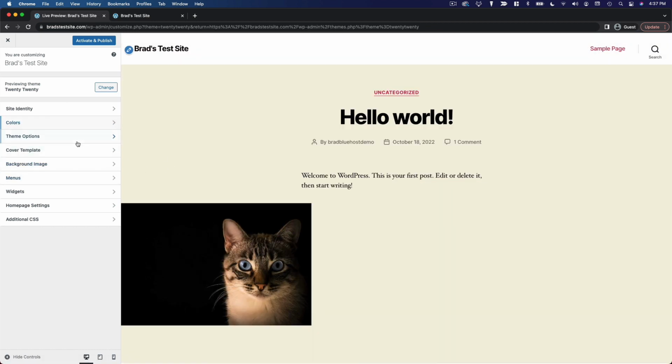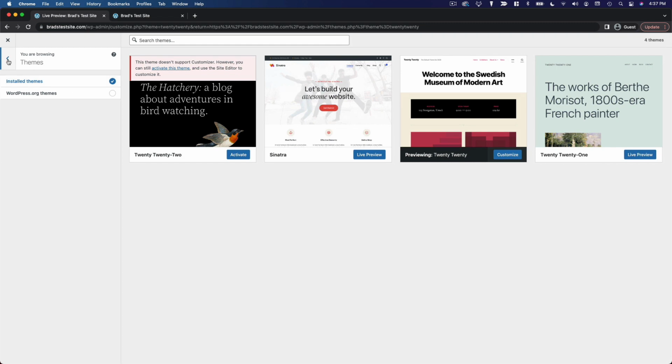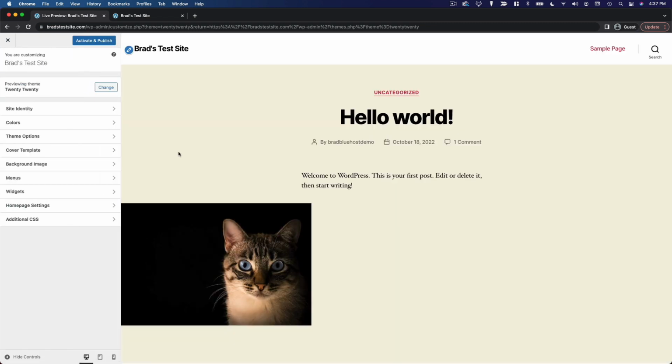You can make any modifications you want over here, things like colors, various theme options that are available. Every theme is going to have its own collection of options that you can customize. And then when you're satisfied, you can click Activate and Publish to switch your site to that theme. If you want to cancel and go back, you can just click the little X symbol up here.